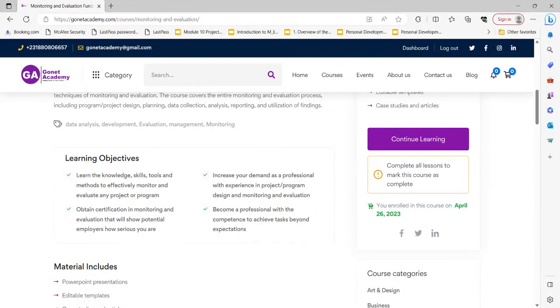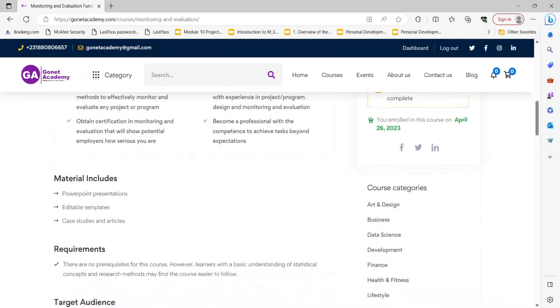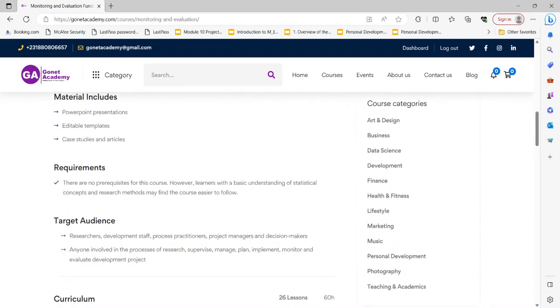You're also going to increase your demand as a professional in the field of monitoring and evaluation. You're going to obtain a certificate at the end of it all, and you are going to become a professional with the competence to achieve tasks beyond expectation. Again, this course is open to everyone, but interestingly, those who have some basic understanding of statistical concepts and research methods may also find it easy to follow.